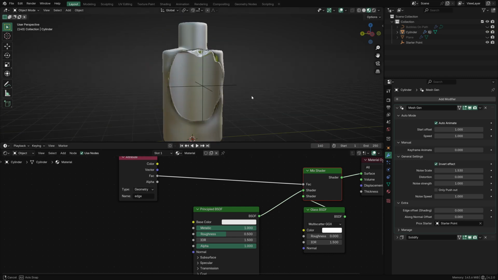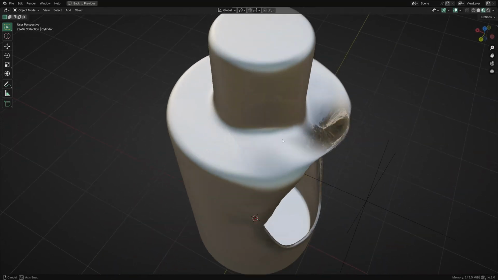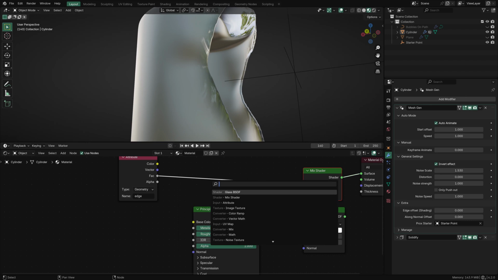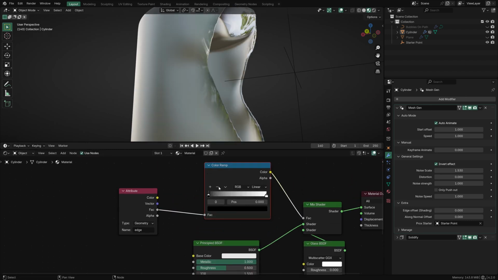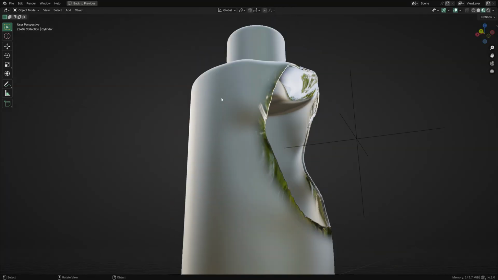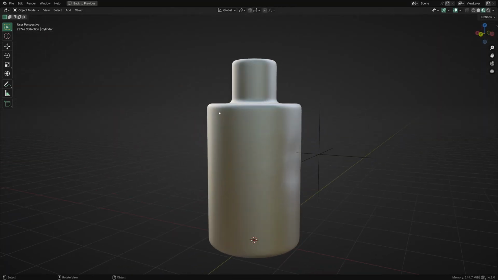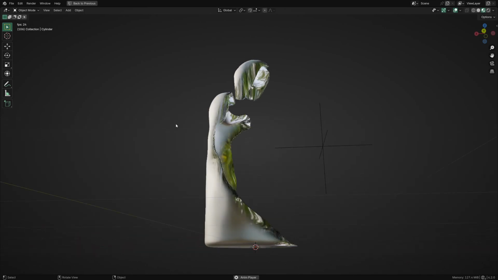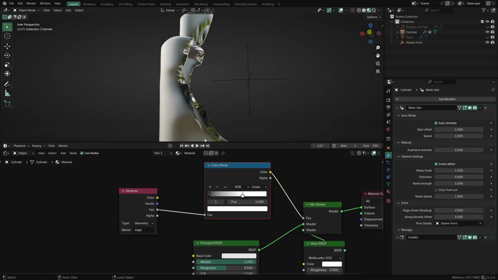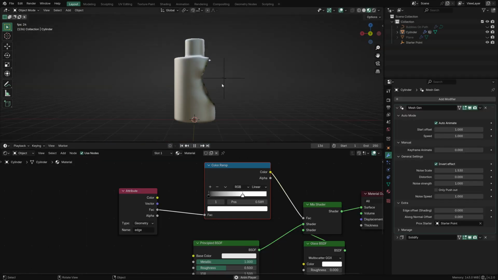So this is really cool. You can see the edge is looking like a glass, and you can use color ramp and stuff over here to manipulate this edge a little better. And this is it. You can see how cool this looks. So that's the edge, and you can create crazy effects with this. So yeah, that was the mesh gen effect.